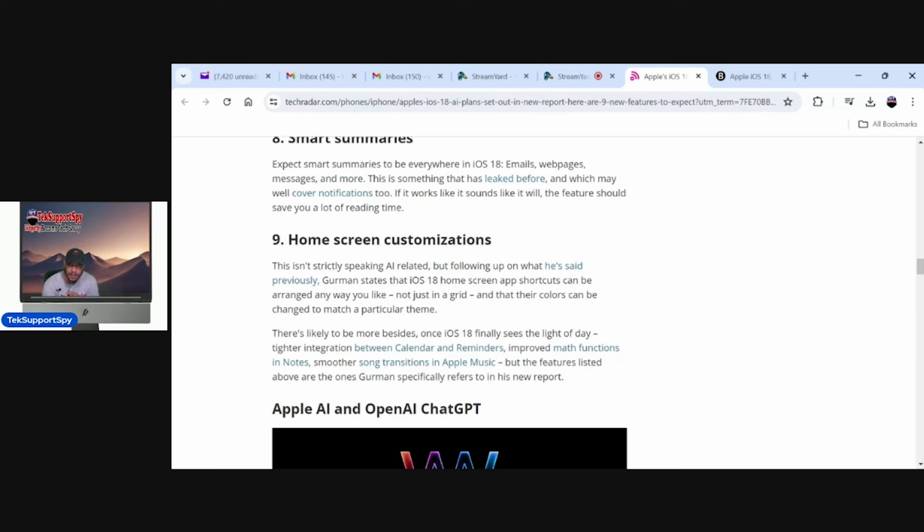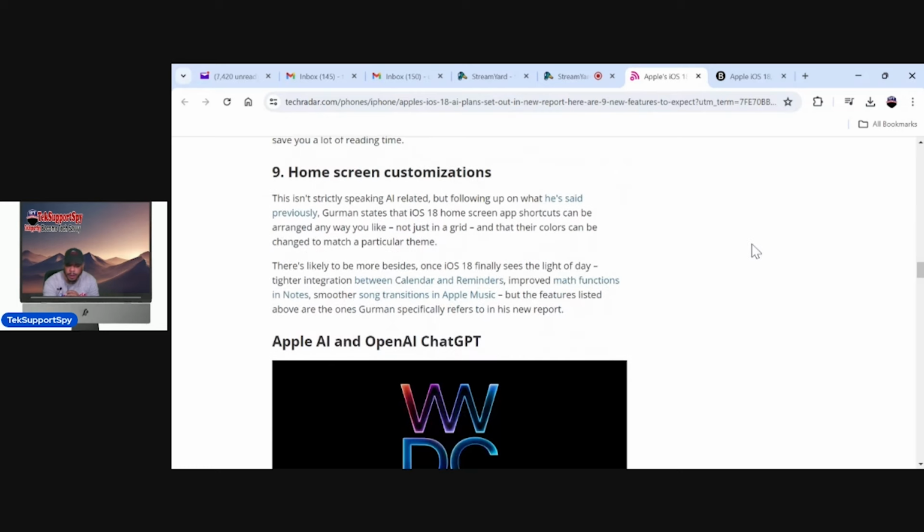There's likely to be more besides once iOS 18 finally sees the light of day. Oh no, that's funny. Tighter integrations between Calendar and Reminders, improved math functions in Notes, smoother song transitions in Apple Music, but the features listed above are the ones Gurman specifically refers to in the new report.